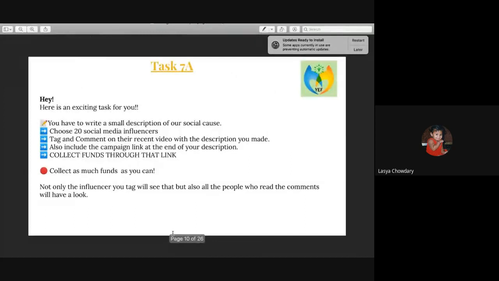The next task is task 7A. Here, you will write a small description about the social cause, which in our case is how we are helping daily wage workers right away. Then you will choose 20 social media influencers. You will tag and comment on them in the recent video that you made in task 5A, and include the campaign link at the end of your description, and make sure you collect funds.